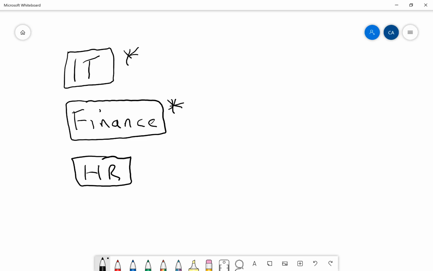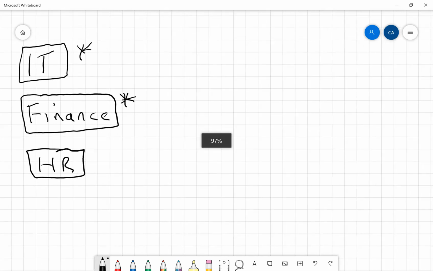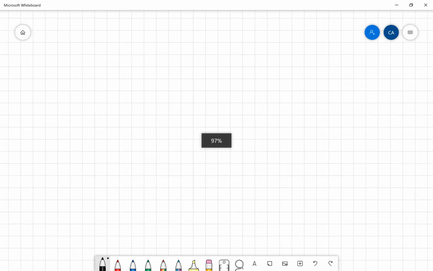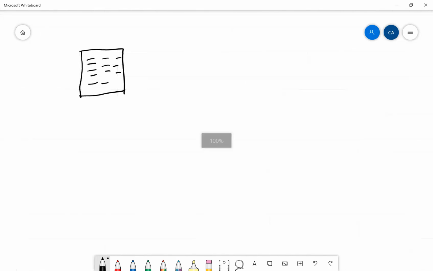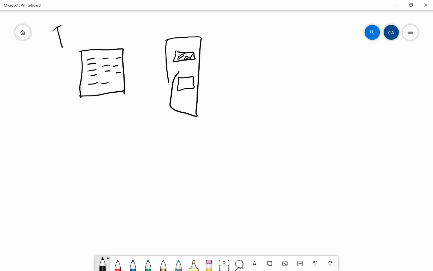So if we took IT, for example, they might be managing a lot of their risks on good old spreadsheets. They might have maybe a SharePoint system. Terrible drawing there. But they've got lots of different forms that a lot of their user base or even people around the organisation use to raise risks or incidents relating to IT risks.